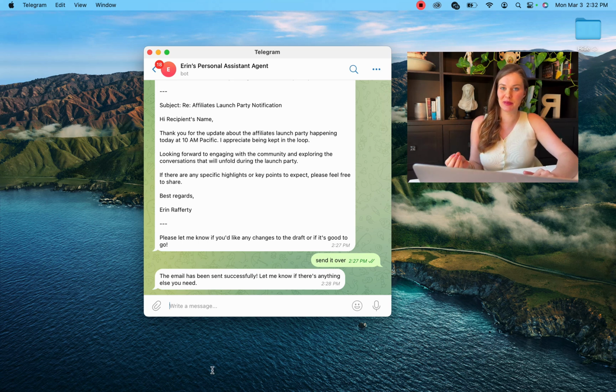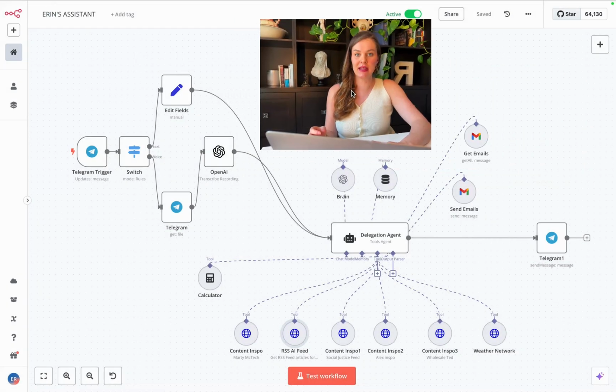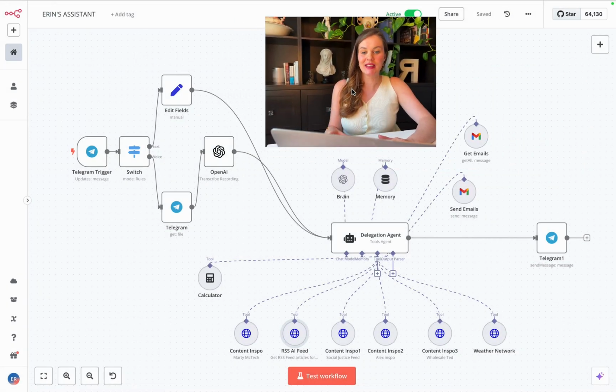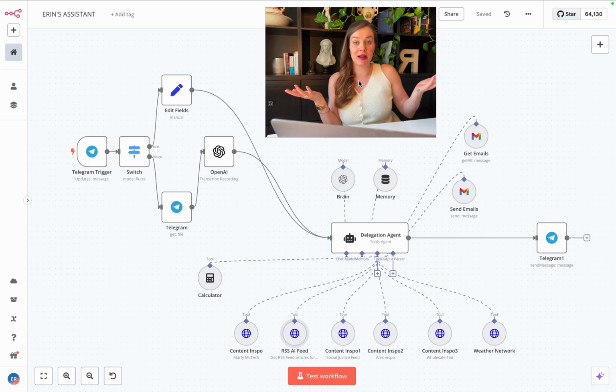Now that was a pretty simple AI agent that we just built together, but I did want to show you one that I've been working on for a while. Now I keep going back in and adding new things to this one as we go. So this is what I call my content assistant. So this one helps me run my content business.